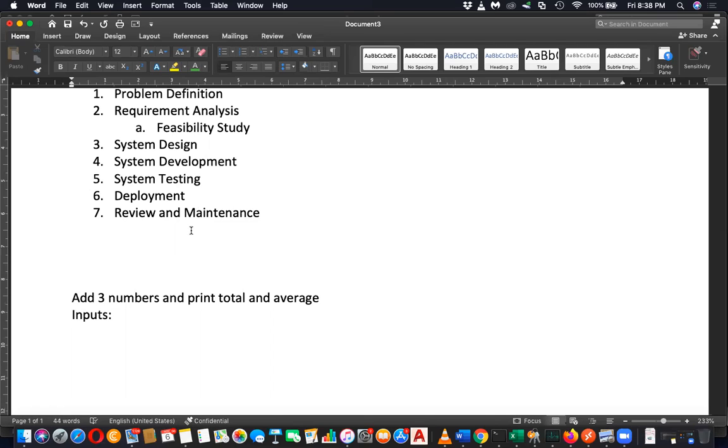What are the inputs? To add three numbers, you need simply number 1, number 2, and number 3. You need numbers, no? Otherwise, how to add numbers? And what is the process? Process is adding numbers. What is the output? Addition. Yeah. Output is the answer, or maybe total and average.